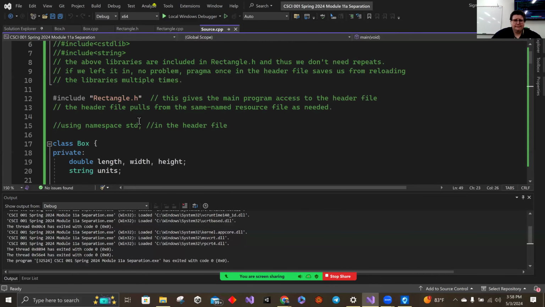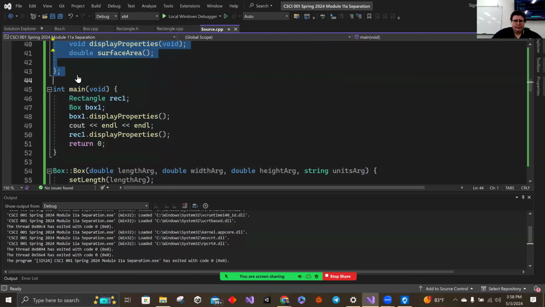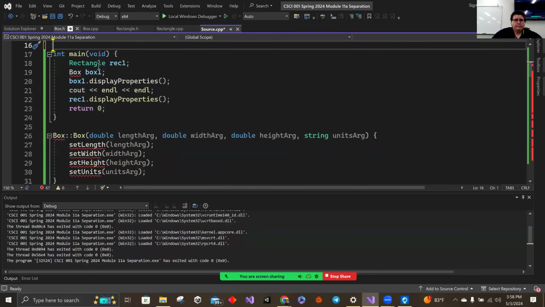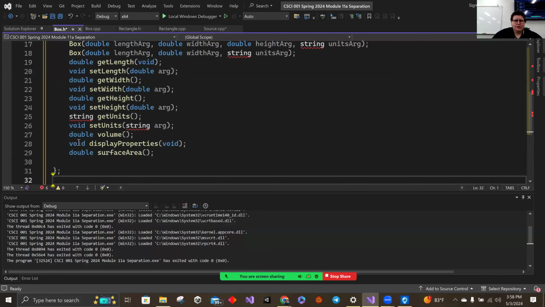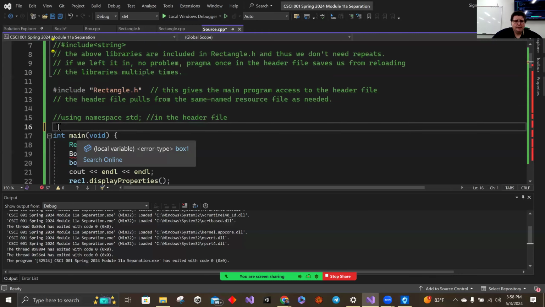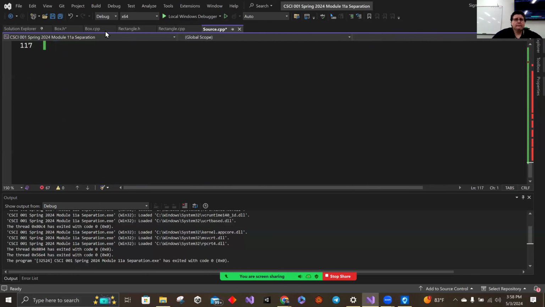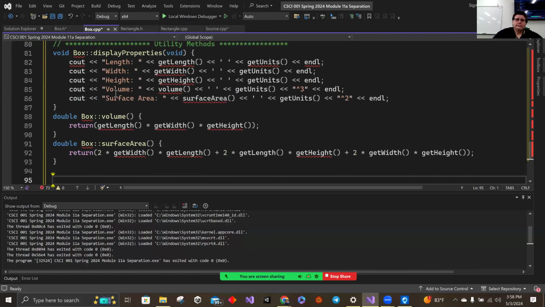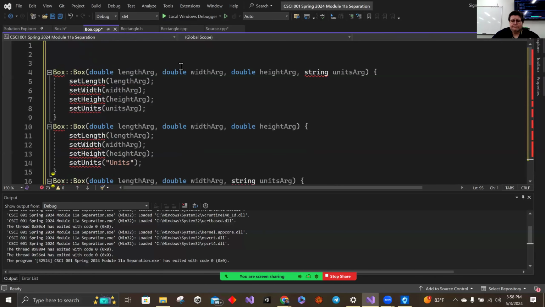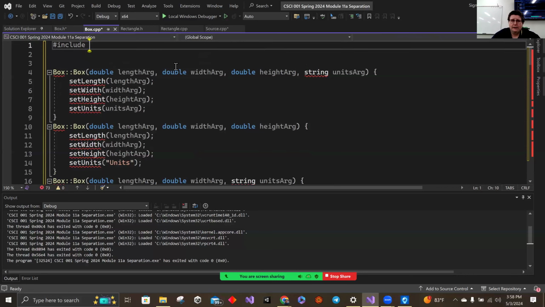Let's come over and grab our box methods, our box prototype, and put it in the header folder. And we're going to come over to source and we're going to grab our box implementations and put them in the resource folder. In the resource file, you always got to say include the header.